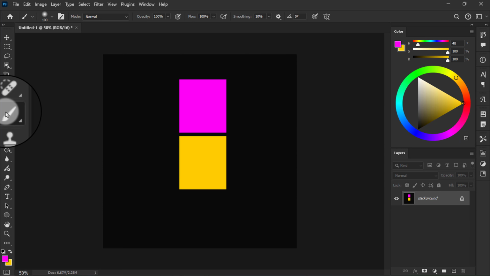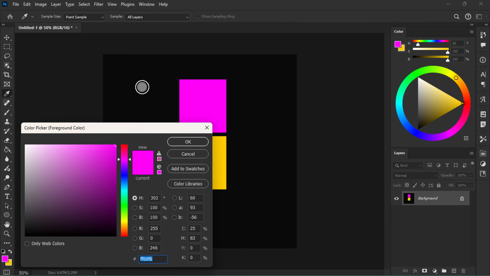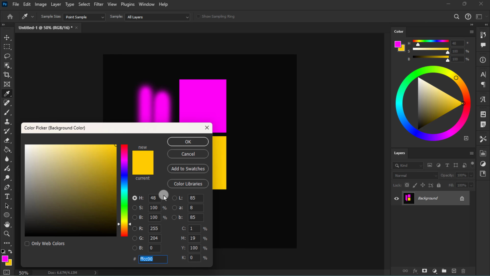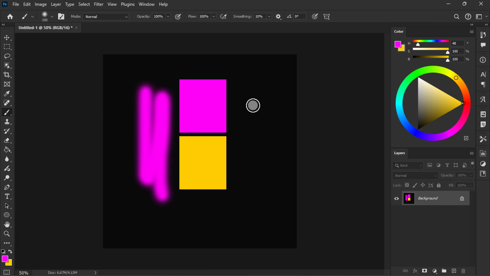Brush tool selected. To paint with the foreground color, just press the key you have assigned earlier to open the color picker. Choose your preferred color and click OK to confirm it. For the background color, press the key you used to automatically open the color picker. Choose your preferred color and click OK to confirm it.